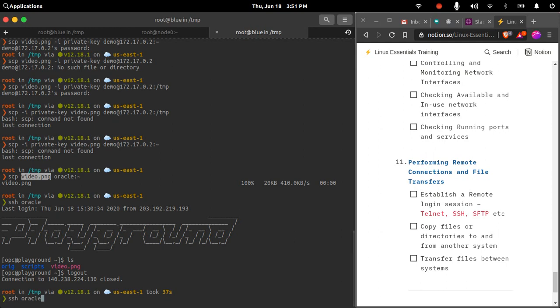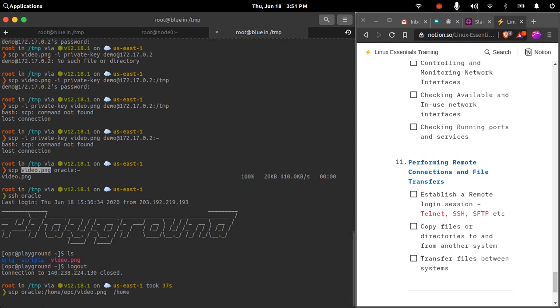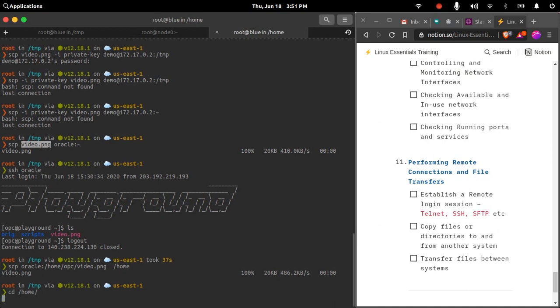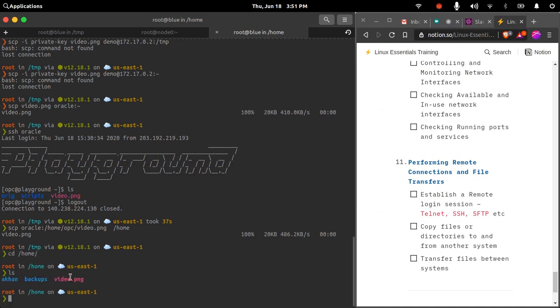And similarly, if I have to copy that file from that machine to the local system, I have specified the video.png file and let us copy it to the home directory on this system. If I go to the home directory, I'll find that file here.